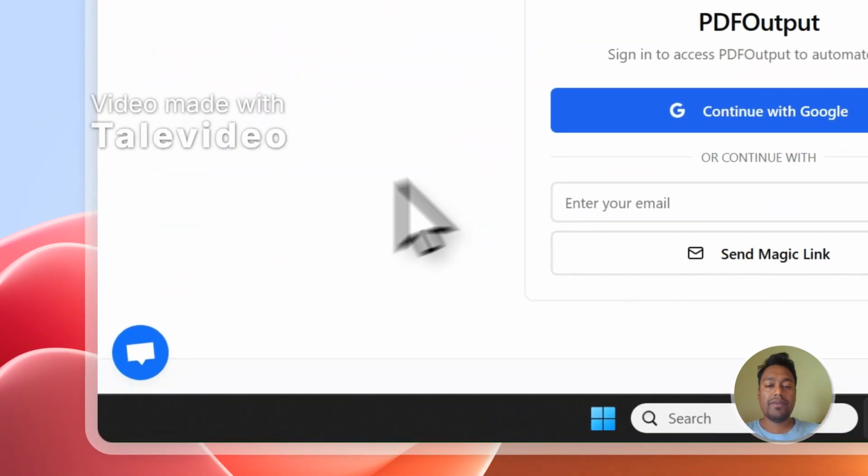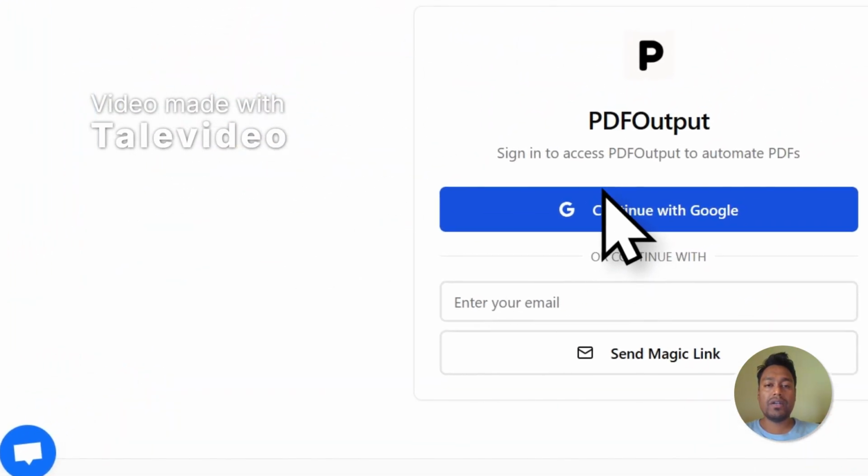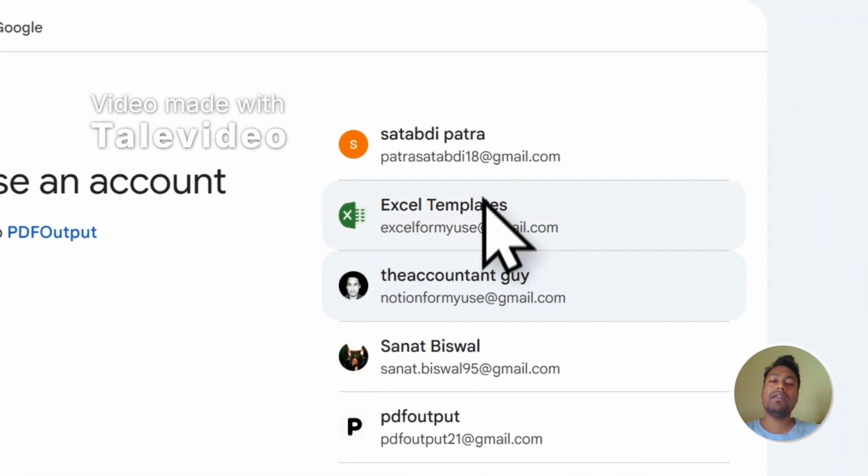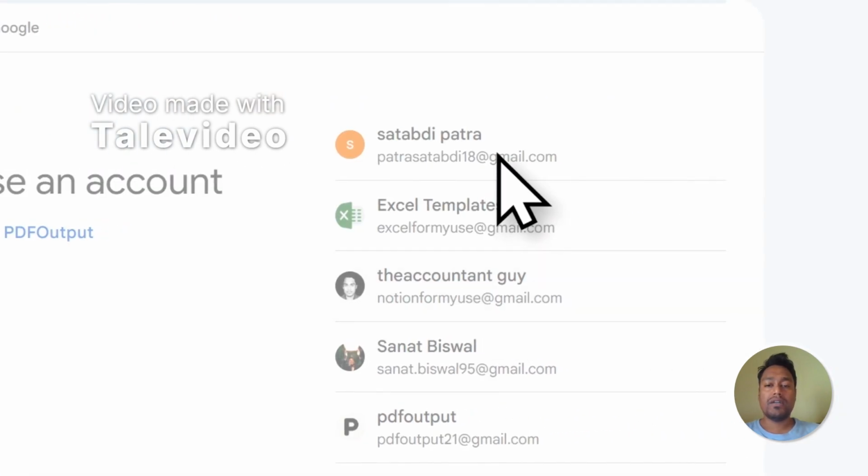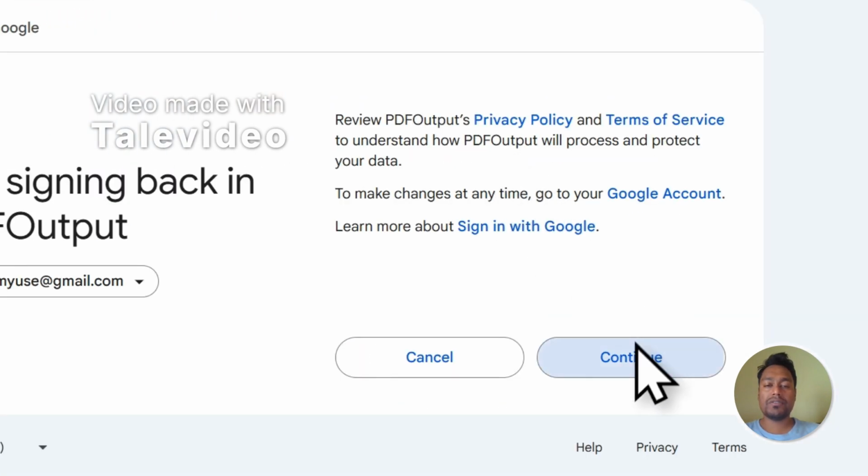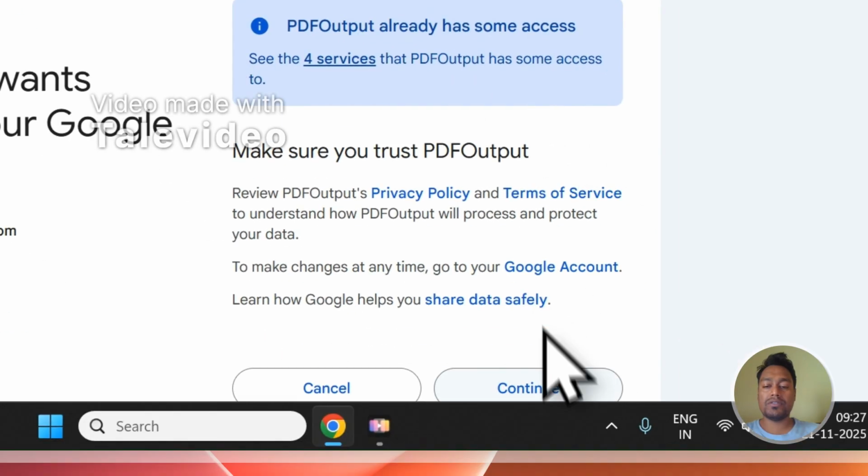Let's click on create PDF and let me quickly continue with my Google account, and then I will show you how the automation will work. You can choose your account from the list of the options available, and then we will proceed with the automation steps.